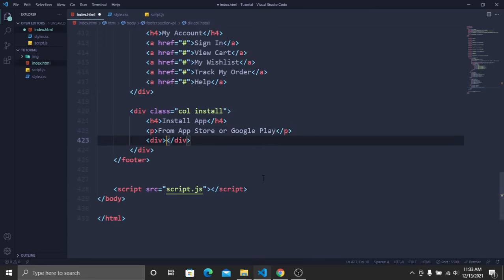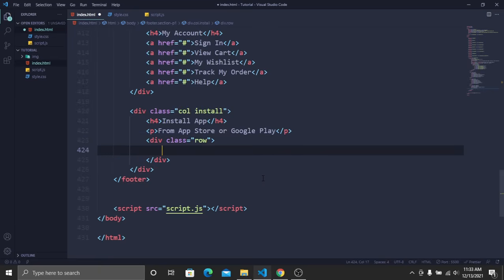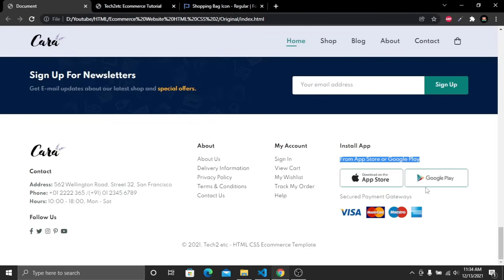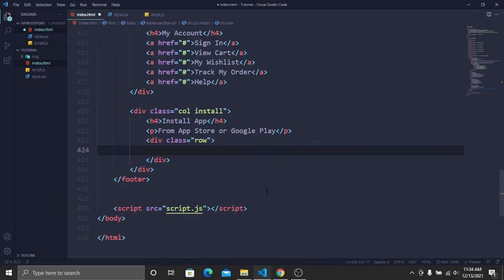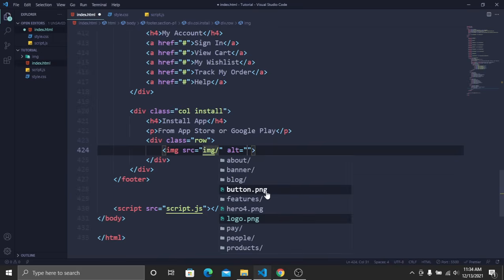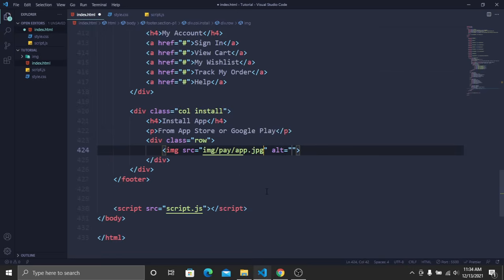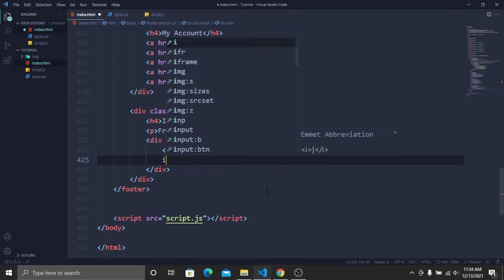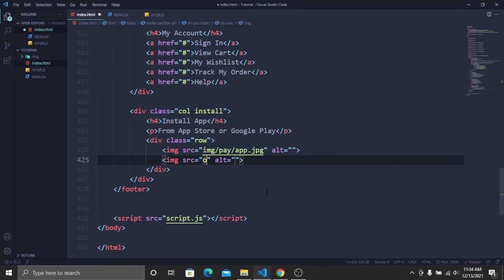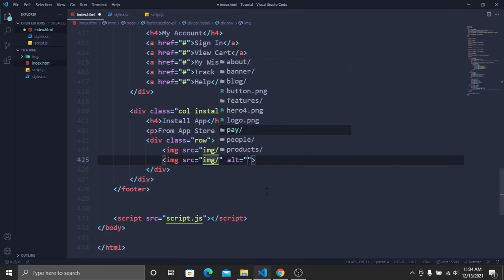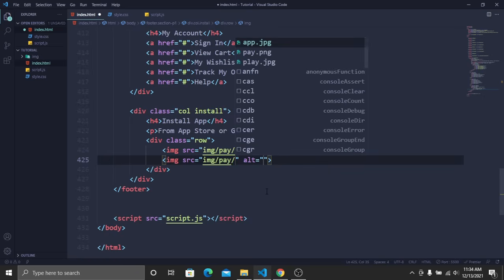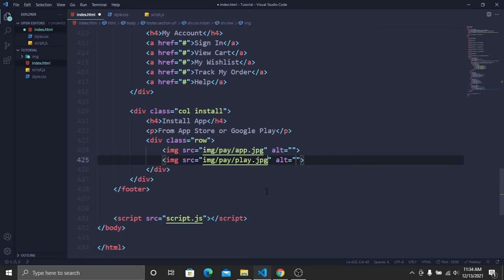Then we have to create a div tag, and the class name of this div tag will be row, because inside this row div tag I will be adding two different images in one row. So the first image is inside my image folder, and inside my image folder I have a pay folder, and this pay folder contains an app.jpg file. Then I will add another image, and this image is also inside my image folder. Then I have a pay folder, then I have a play.jpg image.